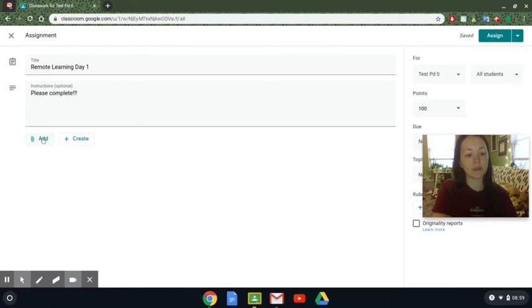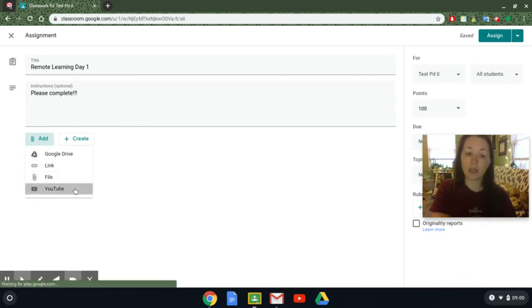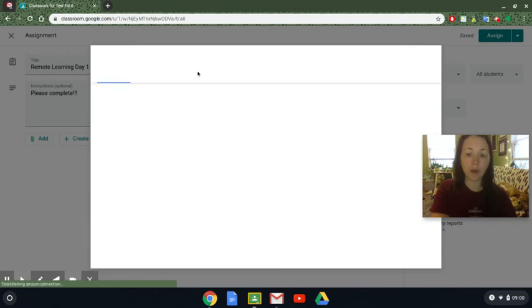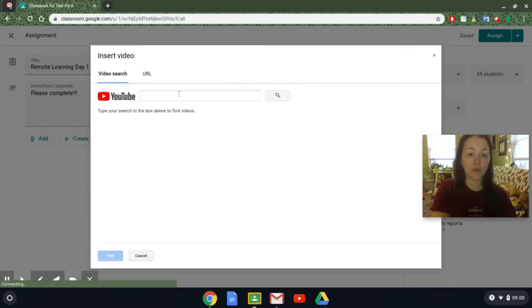As you can see, I've got several options here. I can attach something directly from my Google Drive, which is recommended because they work really nicely together. I can link to a website. I can add a file. If I'm not working through Google and I have a Microsoft Word document or a PDF saved on my desktop, I can upload it through File. Or you can click on YouTube. If I click on YouTube, it gives me a few options. I can search for a video directly by typing it here.